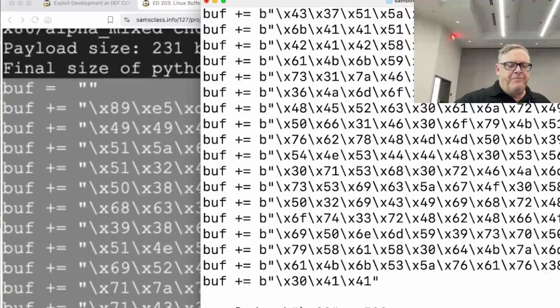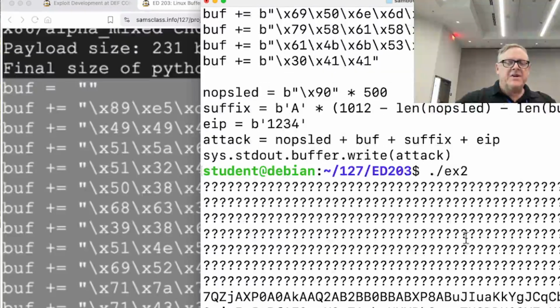So I put in the NOP sled, and I define a suffix. So here's what I build. My attack is the NOP sled, then the buffer that Metasploit wrote. Then I put in the suffix, which is enough padding to reach the EIP. Then I put in the EIP. That's the structure of this thing. And so this is ex2. So if you look at how it looks to run this, this is what it looks like.